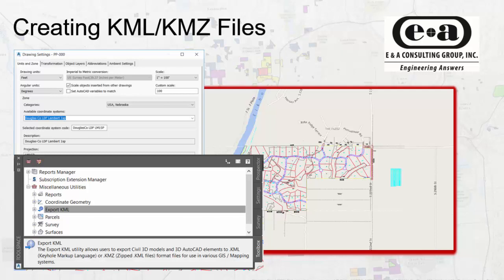And then from the tool space, we're going to go to a tab that's called Toolbox, and there are some tools in there that we're going to use that allow us to export to that KML file format. So let's get started.